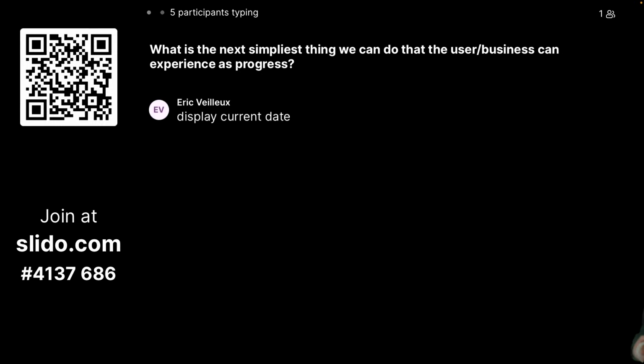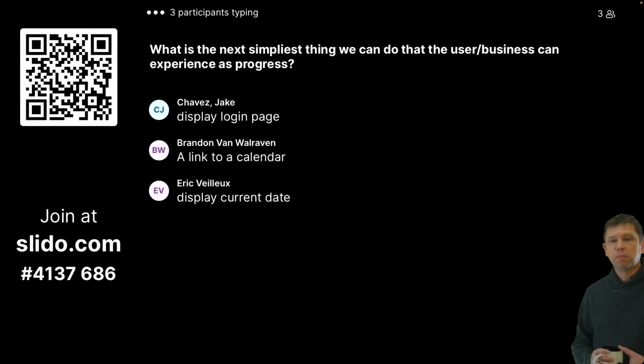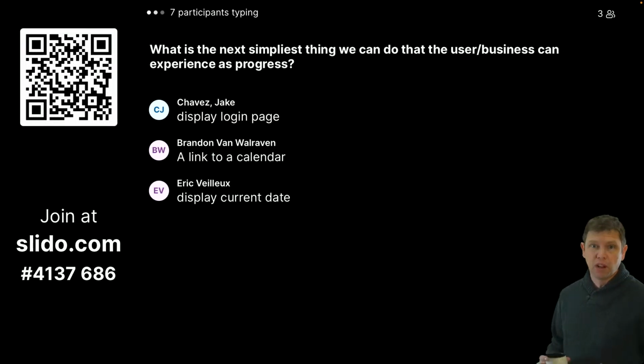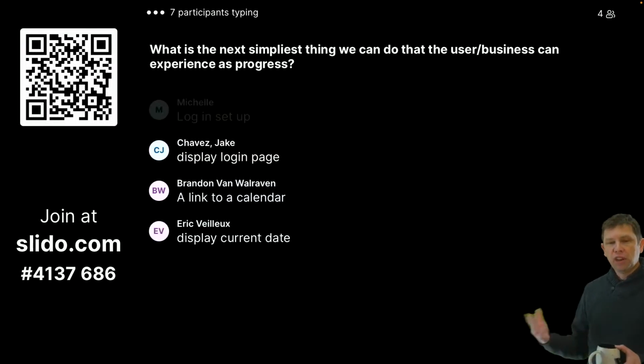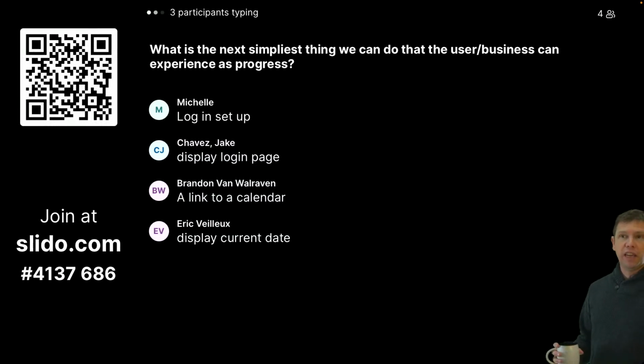And like I said, there's no right or wrong answer here. Display the current date, make a link to a calendar, display a login page. In a lot of cases, a login page would be the next logical step. Linking to a calendar, particularly if it's going somewhere else, raises the question of can we even add a link to this page?